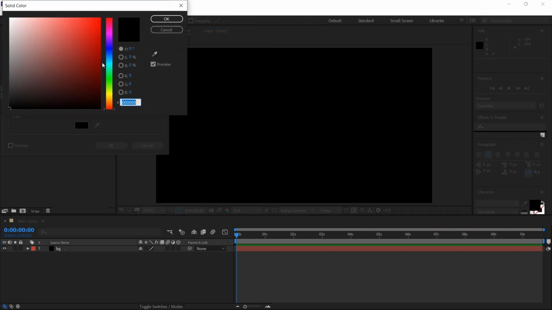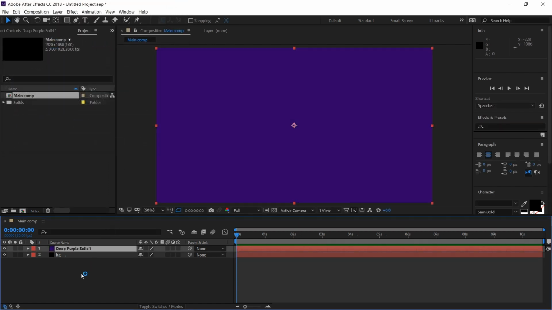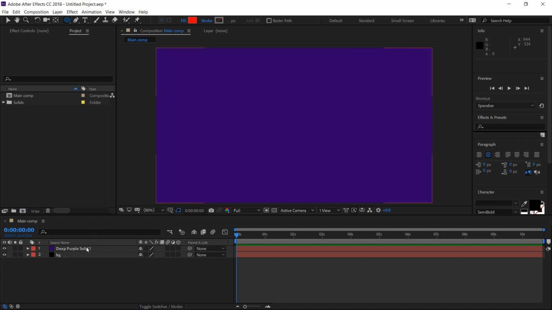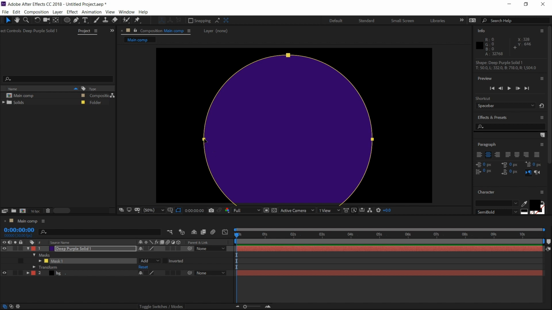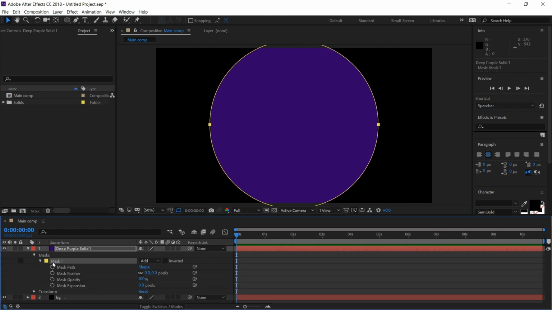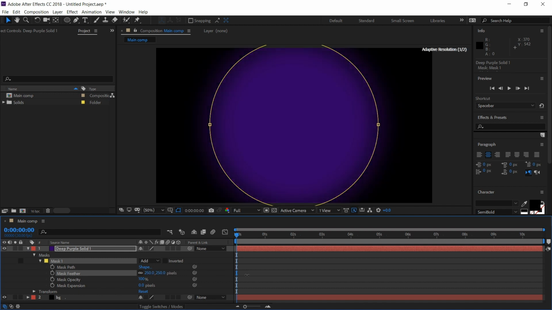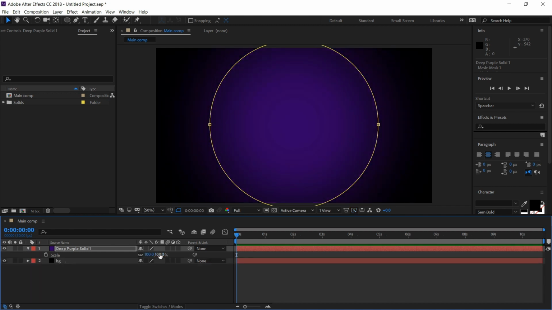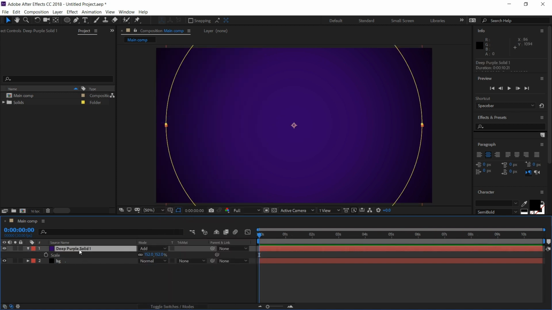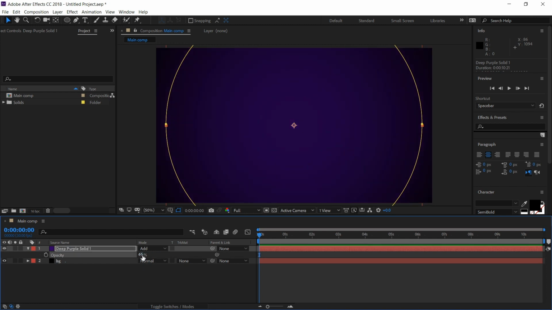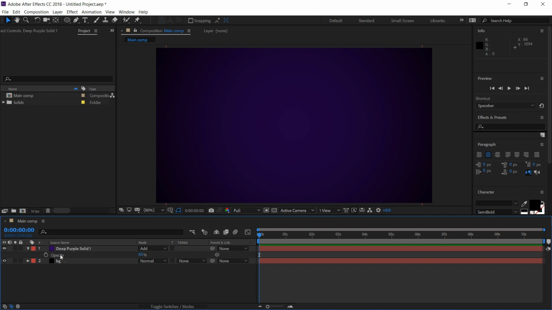Now changing its color to dark blue or violet. Creating a mask over it. Increasing the feather. Change the mode to add and reduce opacity a bit. So our background is ready.